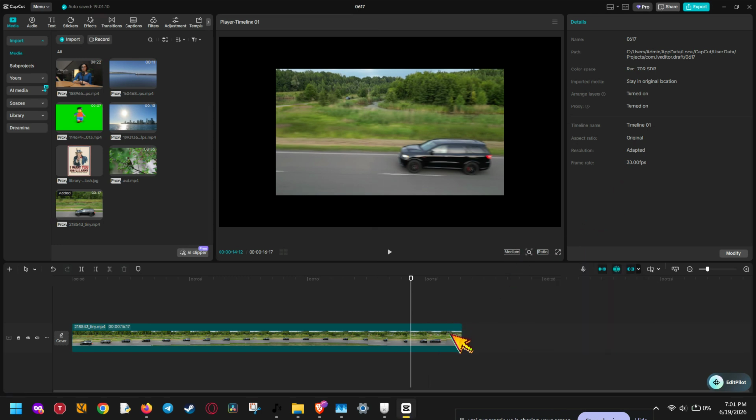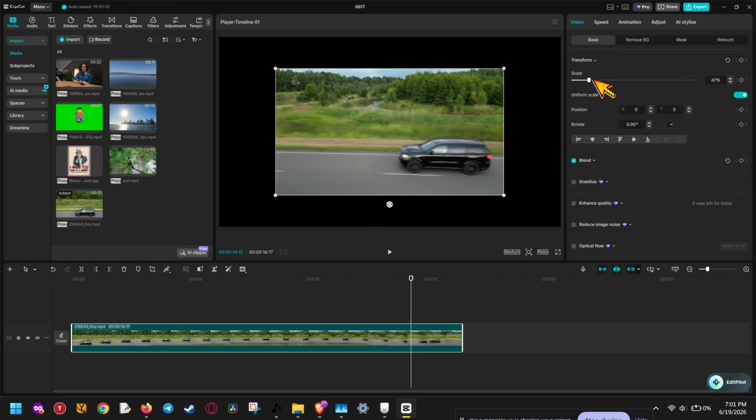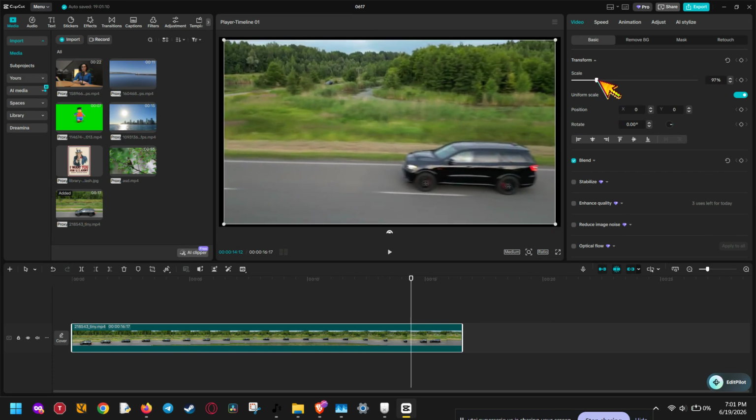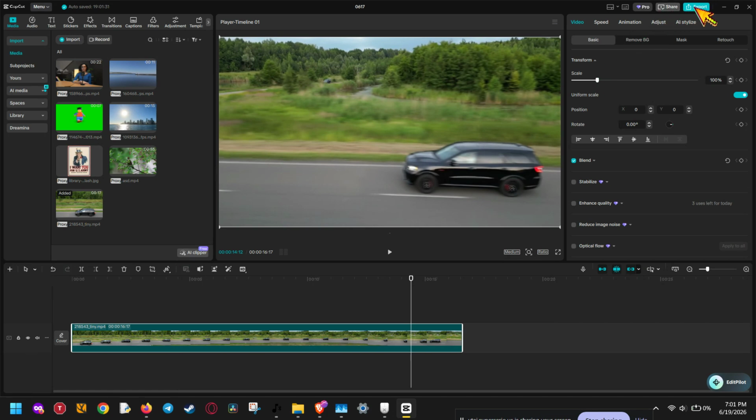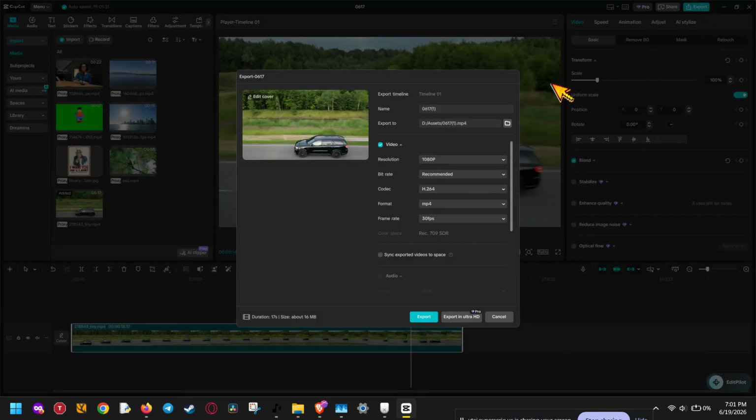So the rule here is simple. Export at the same resolution as your source footage whenever possible. So if your original clips are 1080p, choose 1080p for export. If your original clips were shot in 4K, then 4K export makes sense. This keeps the quality consistent and helps you avoid wasting storage or processing power on a resolution jump that won't give you any real benefit. That's one of the biggest mistakes beginners make, and avoiding it can save you a lot of time.